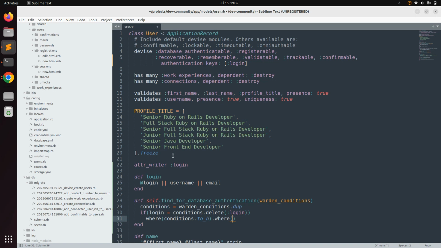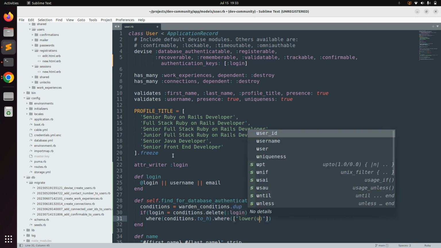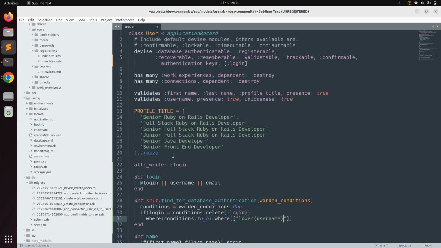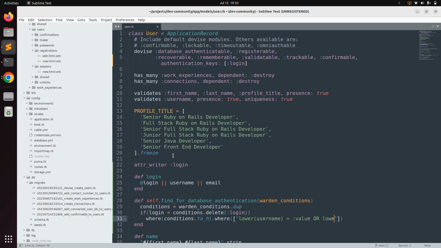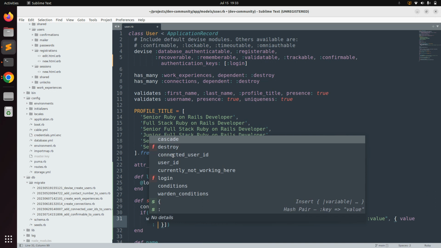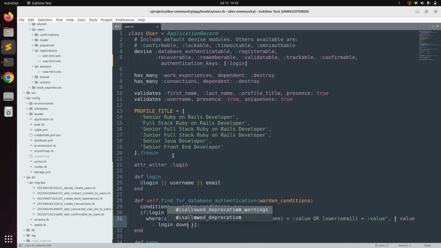And here you need to use lower(username) equal to value, or lower(email) equal to value. Add the comma after the string, and here we need to provide the value as login.downcase, and then .first.